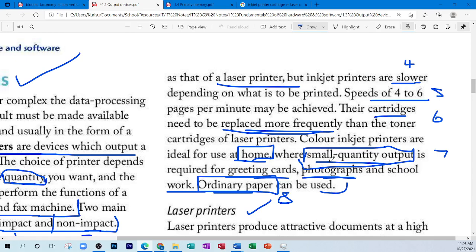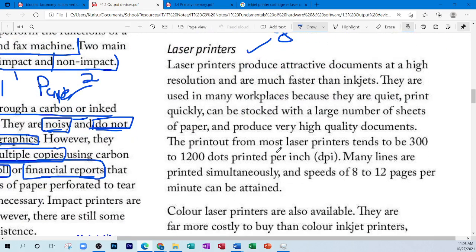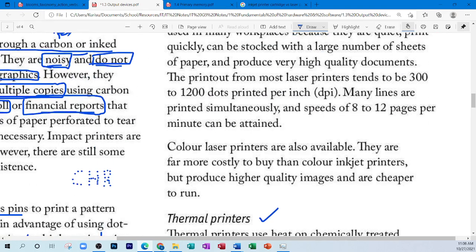All right, so we're going to look at the next non-impact printer, that is the laser printers. So let's see, that's going to be Taya. Can you read for us?